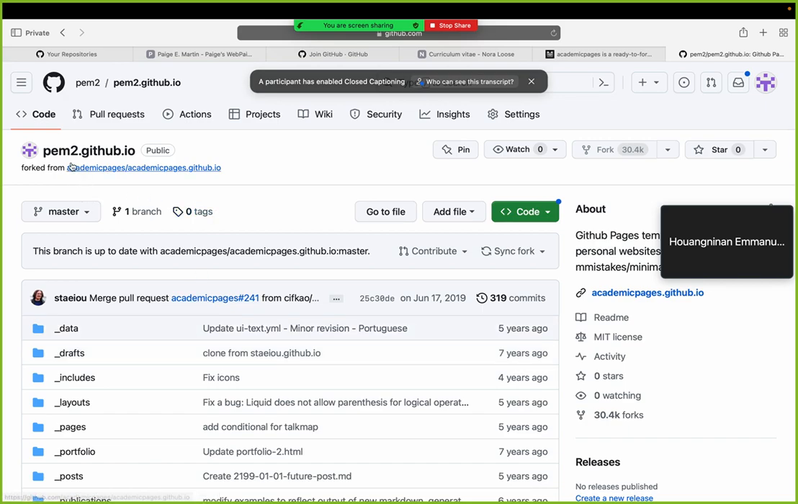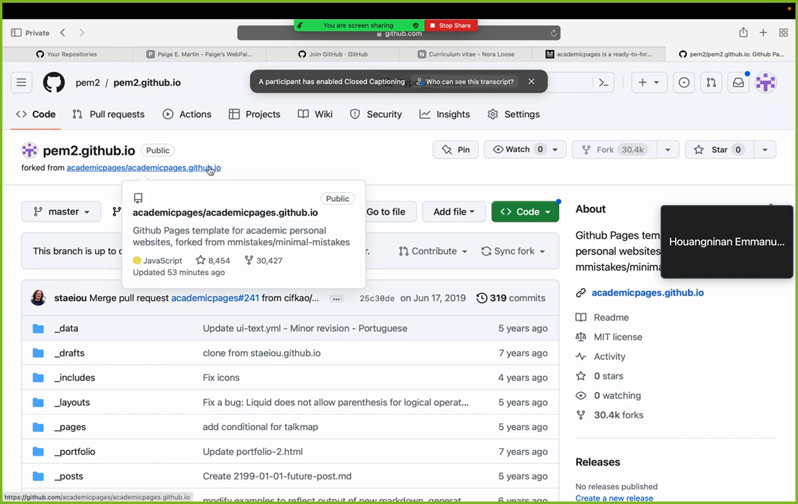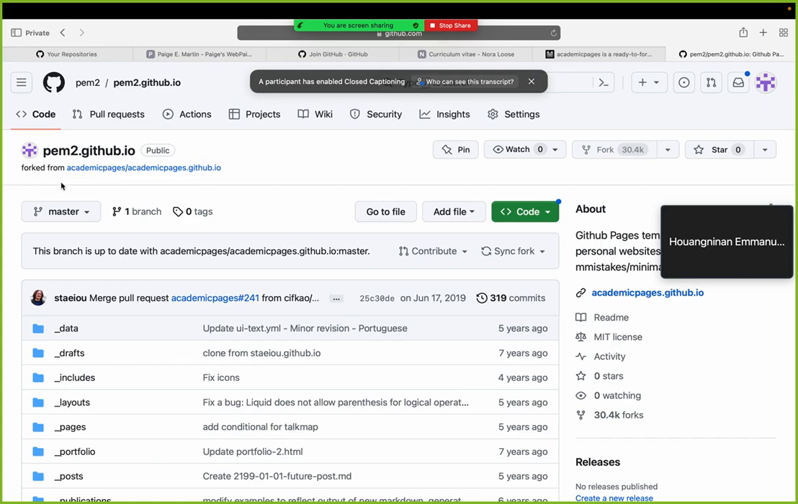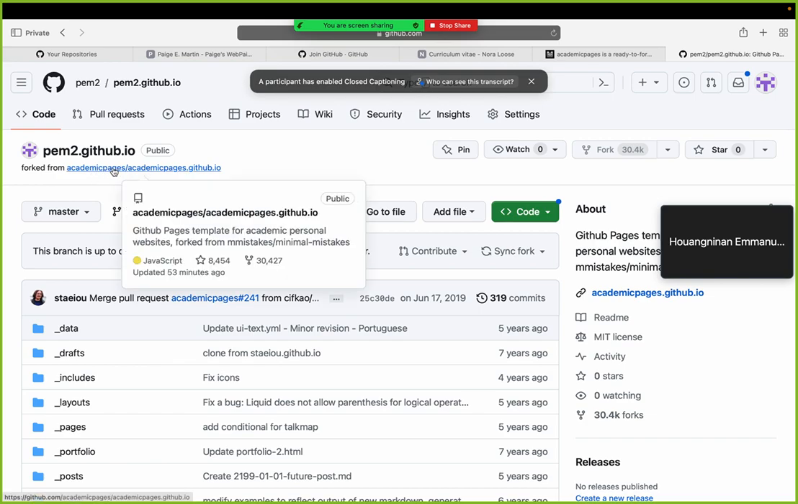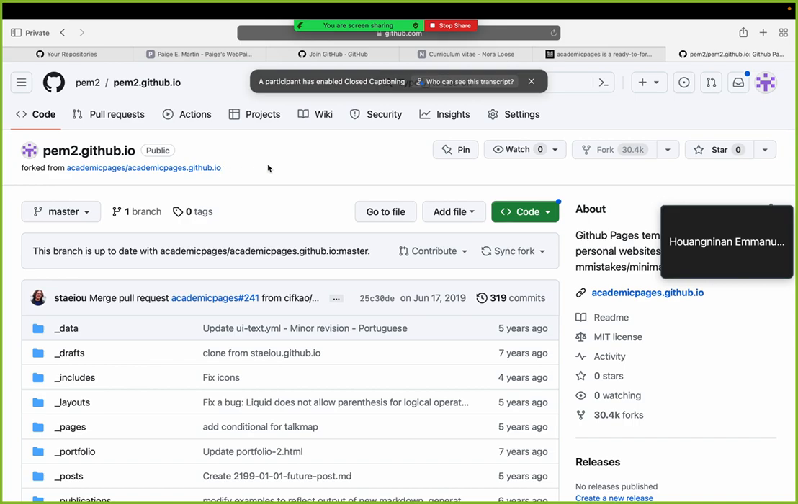Now you can see that this is my repository. It's my username.github.io, and underneath it says forked from academic pages. This is really nice. GitHub does this so you can track where this was forked or copied from. So when I make this website, if someone goes to my website and says, whoa, that's really nice, I want to make that website, they can go to this GitHub and see that I forked it from this repository, and they can do the same thing. It's a really nice, very transparent way to see what people are doing.